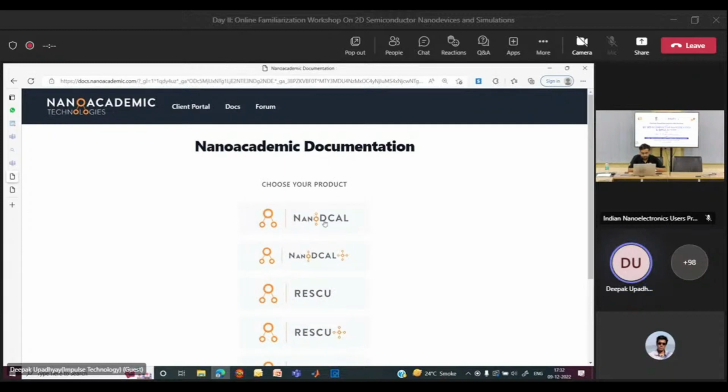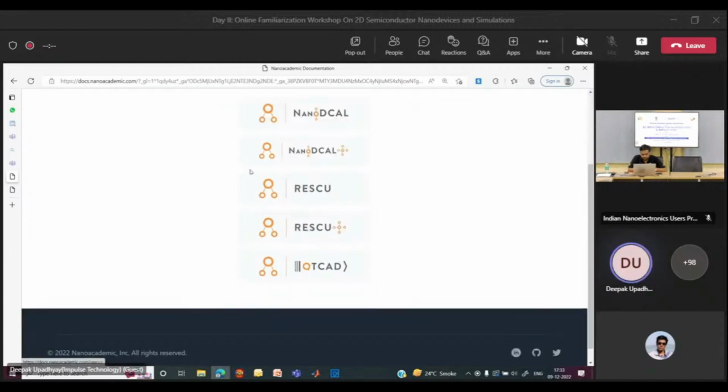You can see this is NanoDCAL for DFT and NEGF solver, and this is the advanced version of NanoDCAL, and this is RESCU for the DFT solver. And this is the advanced version of RESCU that is written in Python and Fortran. And this is the spin qubit for the spin qubit devices, QTCAT, our Schrodinger equation.